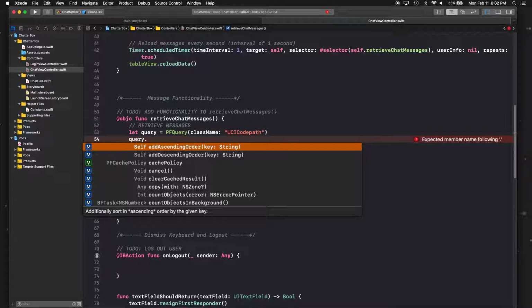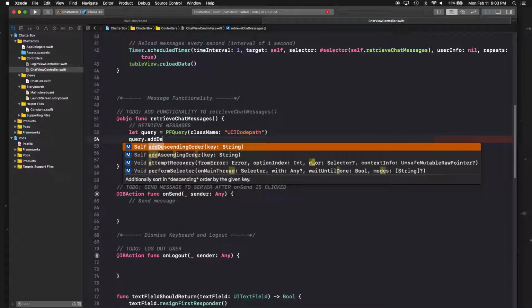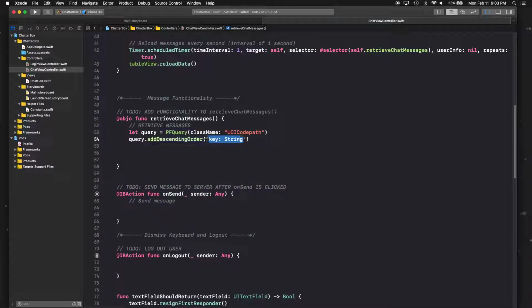We want them in descending order, right? We want the most recent messages displayed on top. In order to do that, you're going to use a method called add descending order, and we're going to retrieve those based on the created date, so that we get the reverse. So we're getting the most recent messages on top rather than at the bottom. Each message has a couple of things: the user who sent it, the message, and the other attribute is createdAt. So we're going to be querying all the messages based on the date that they were sent.